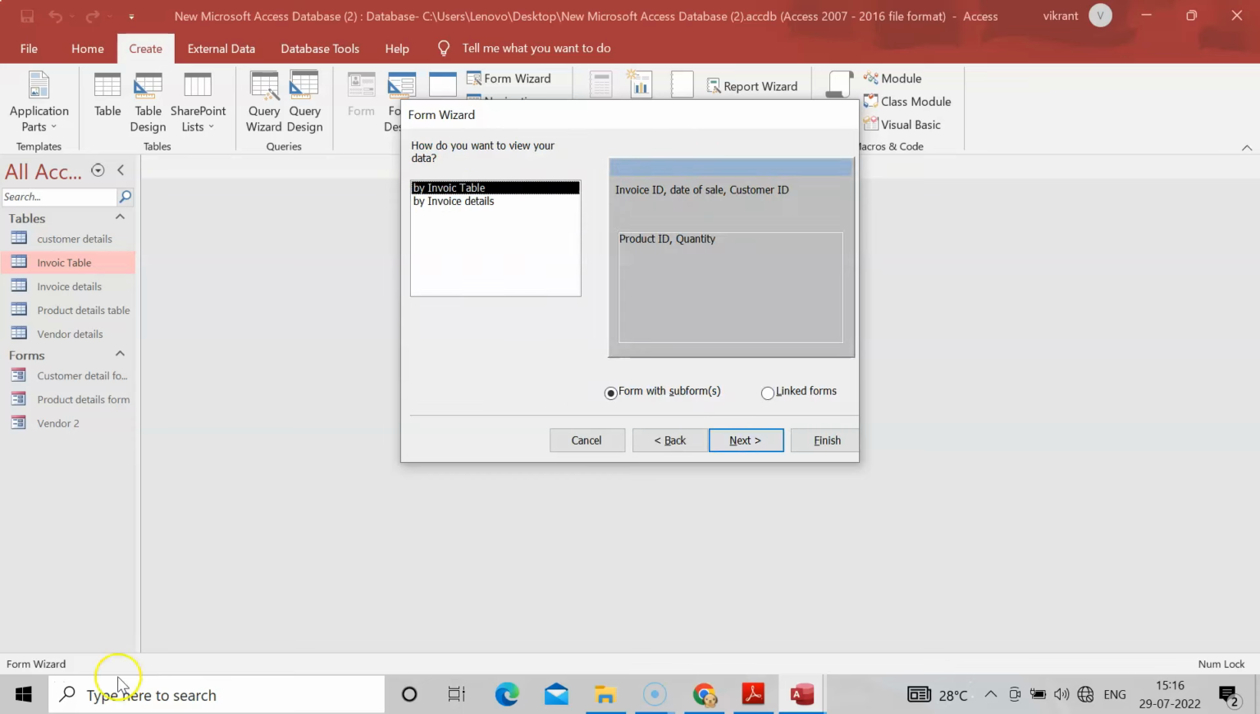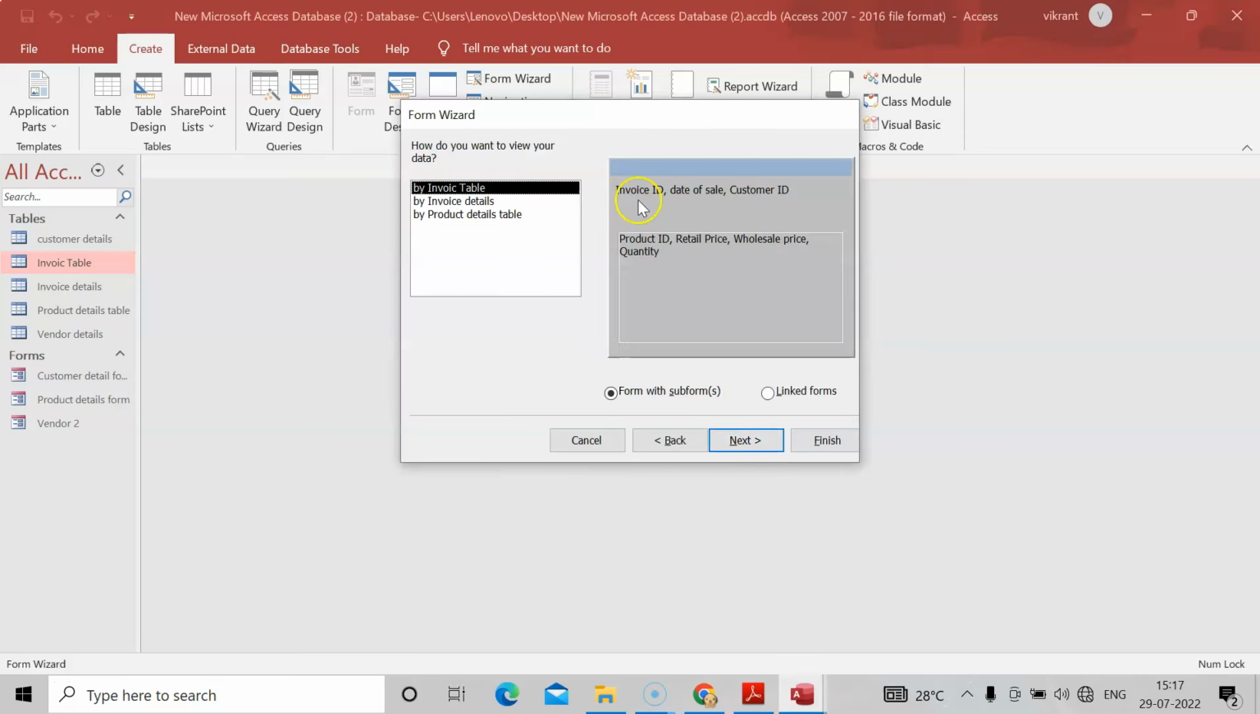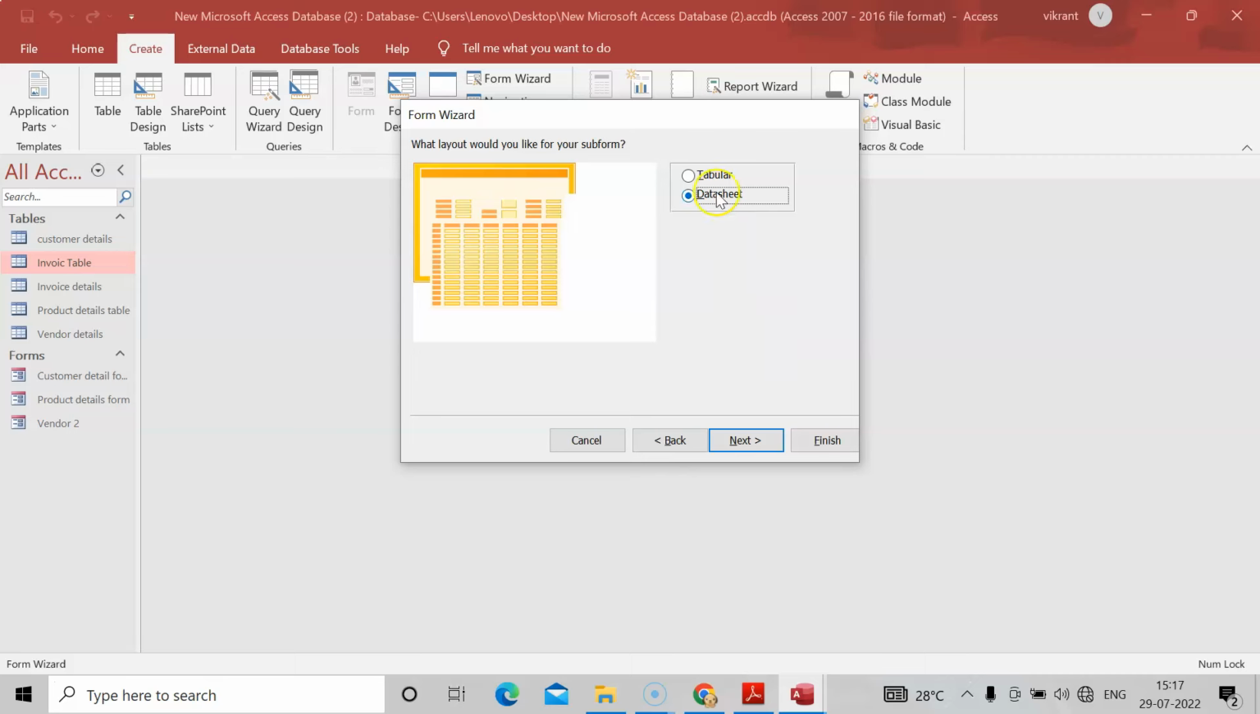Now there are two more things that I have taken. One is retail price and the second one is wholesale price. Press next. Once you press next, see in the first bar it will appear invoice ID, date of sale and customer ID, product ID, retail price, wholesale price and quantity. That will come with the subform. So press next. Once you press next, keep it as a datasheet, or you can keep it as tabular.